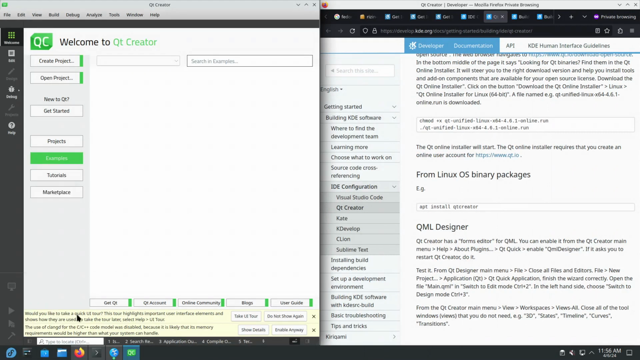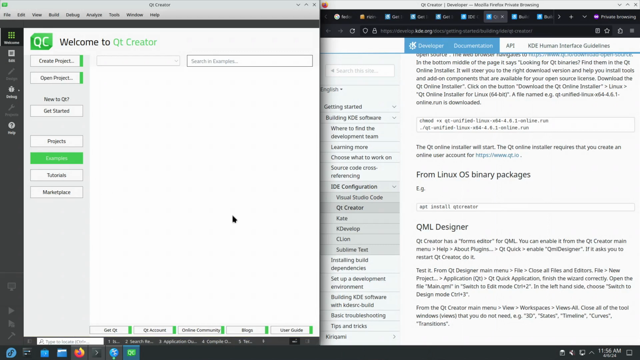Okay. Would you like to take a quick UI tour? You should when you're learning Qt Creator. The use of clangd was disabled because it is likely that memory requirements would be higher. But anyway. Okay.